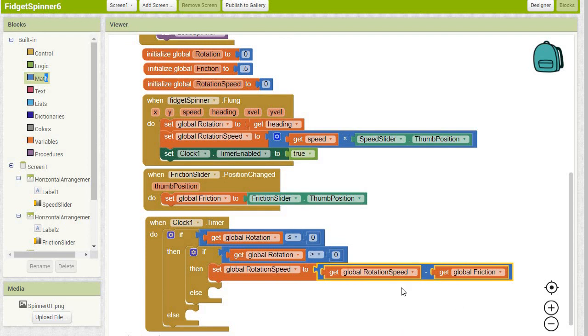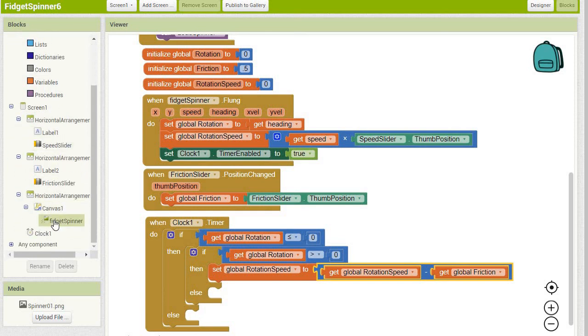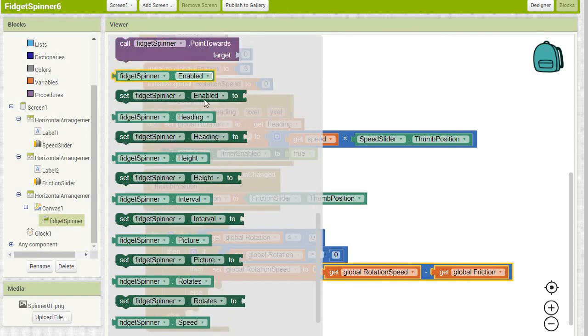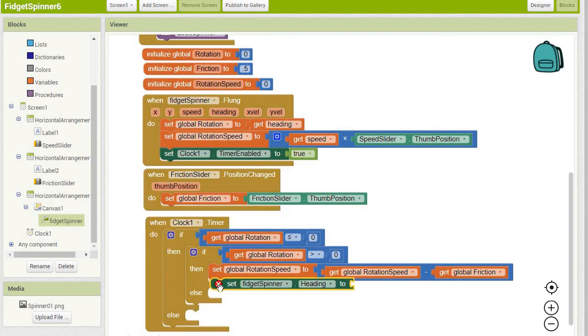And now we need to set our fidget spinner heading. So let's come back over to our fidget spinner, and let's come all the way down to the set heading. And remember, they're in alphabetical order by the right side, so the headings are going to be one of the top ones. Here's the set heading, and we're going to plug it in.